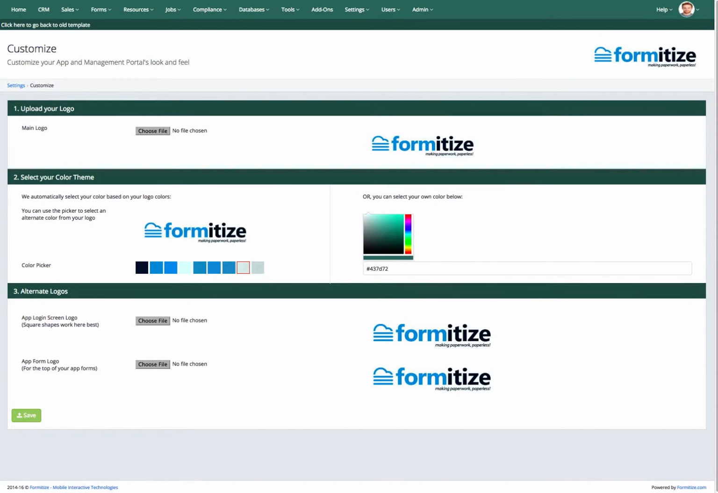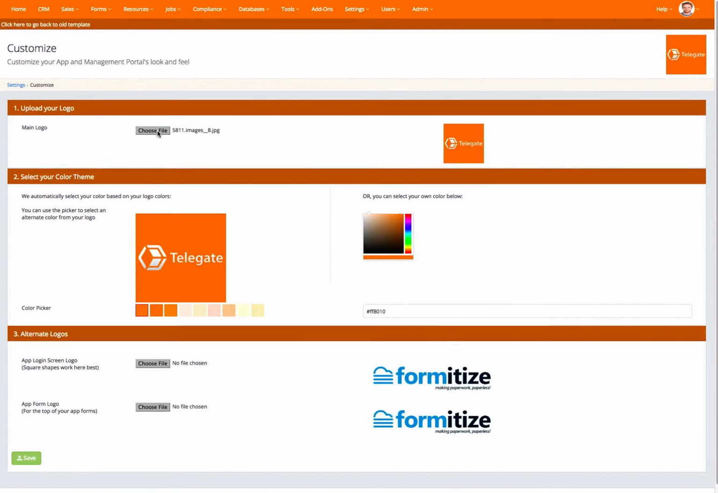Okay, if we grab an orange logo here, for example, and pop that in, you'll see that the whole portal automatically rebrands for you. Down the bottom in the alternate logos, you can also create and add different logos for the login screen of the app and for the forms, the logos at the top of the forms. So in addition to branding your portal, it's also branding the look and feel of your app, and it'll take the colors from here to create your app color as well. So lots of other tools within the settings, as you'd expect. The API and the integration information are all included in here.